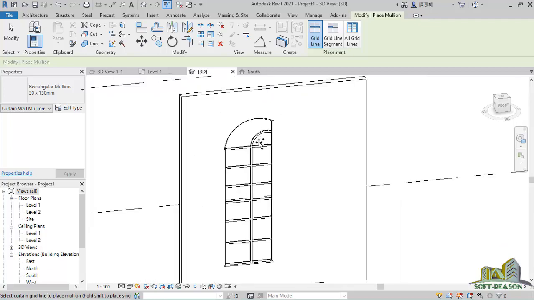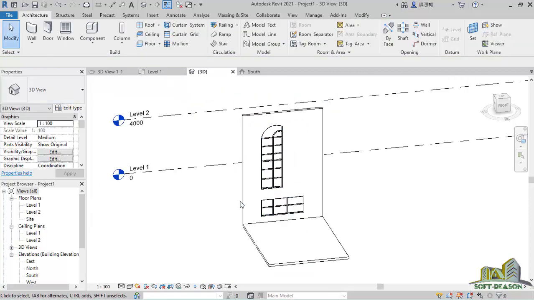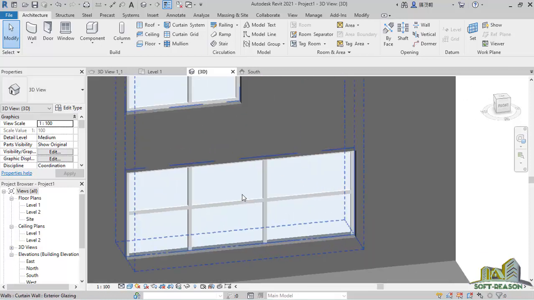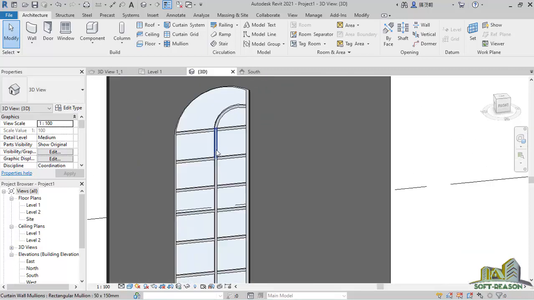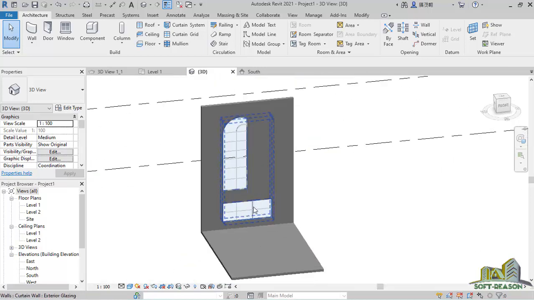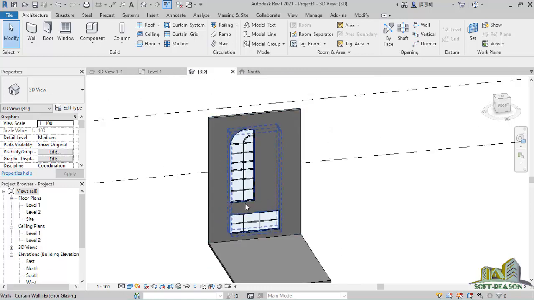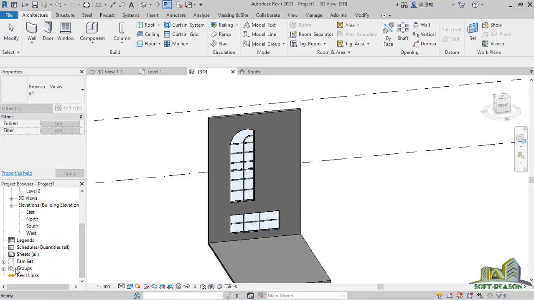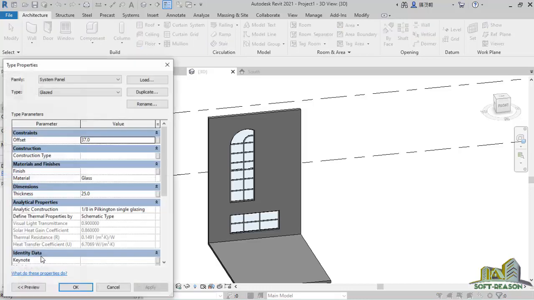Alright, so if you want to see it, maybe shade it, you have something of this kind. Okay, so as well you can edit the glass. Okay, so for you to be able to edit the glass of this type of window, you can just scroll down. You come to family. Okay, in this family, you come to curtain panel. This one, we are not using empty panels, we are using system panels. So you just expand it, double click on the glazing.